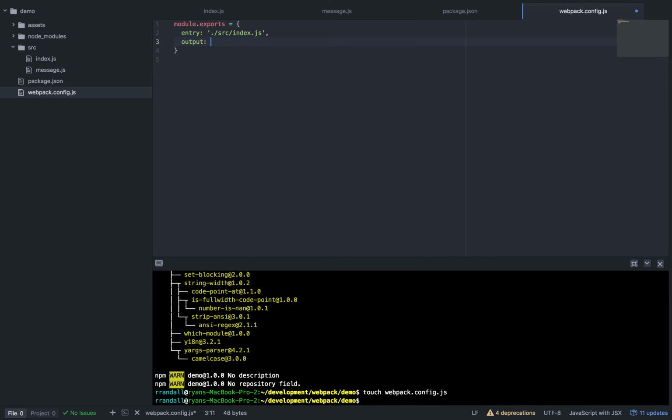And then we have output. So output is going to be an object, and it's going to contain two properties. One is called path. That's where we want our output to go. In this case, we want to put it to a build directory. And the file name is typically going to be bundle.js. So that's going to be our bundled up JavaScript code.